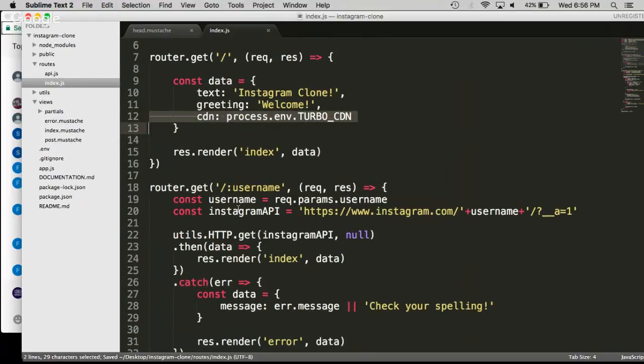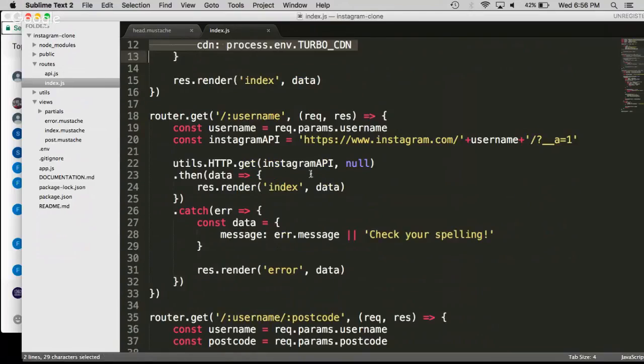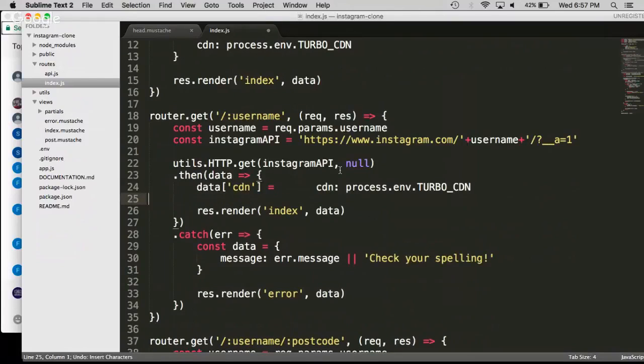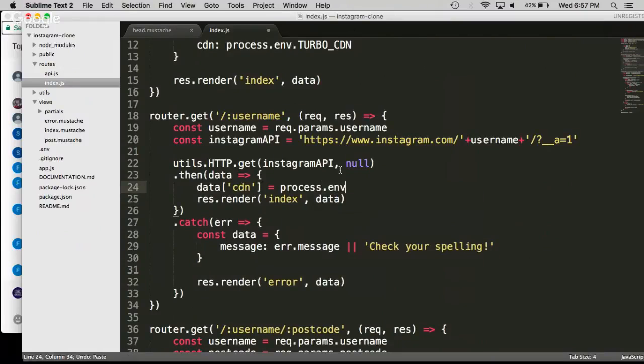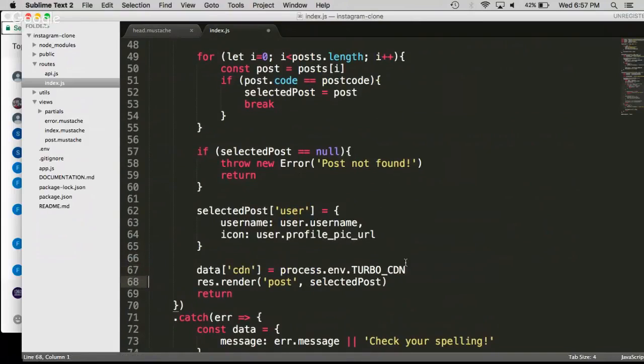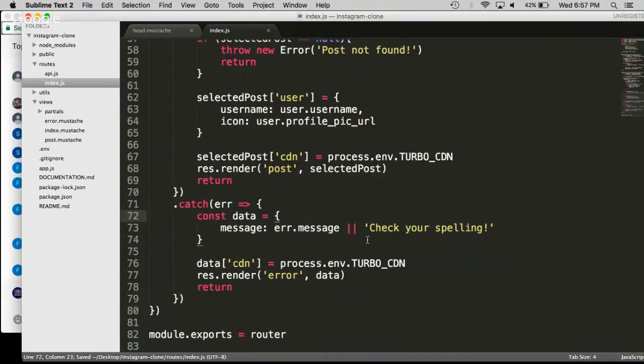Okay. Now we want to pass that off in all of our data objects. So here, data, CDN, process.env.TURBO_CDN. Yeah, this is a little sloppy. Really, we should have done this earlier, but all the same.